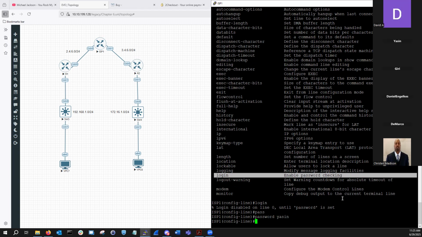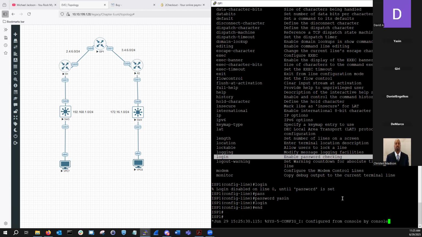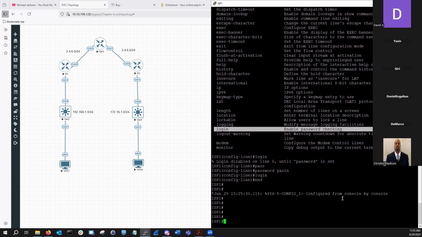So we made the password Yasin, right? That's what everybody's going to use whenever we log into our ISP router. So we have that set. Now we fulfilled the condition to put in that command for login, right? Excellent, so that works. We're only changing console for now, and we're not going to save our configuration.